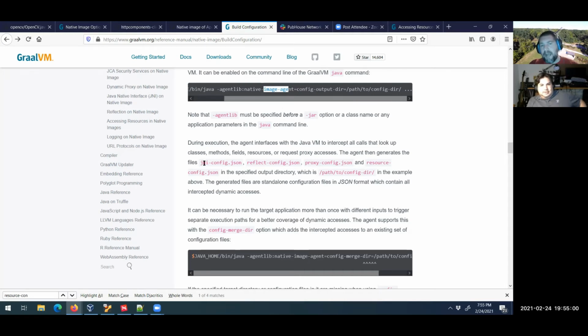You can get the JNI configs if within your library you're actually creating the JNI bindings, not if you're just using JNI, because obviously it worked for me without any JNI configs. Reflection, proxies, and then the resources, which we ended up using.